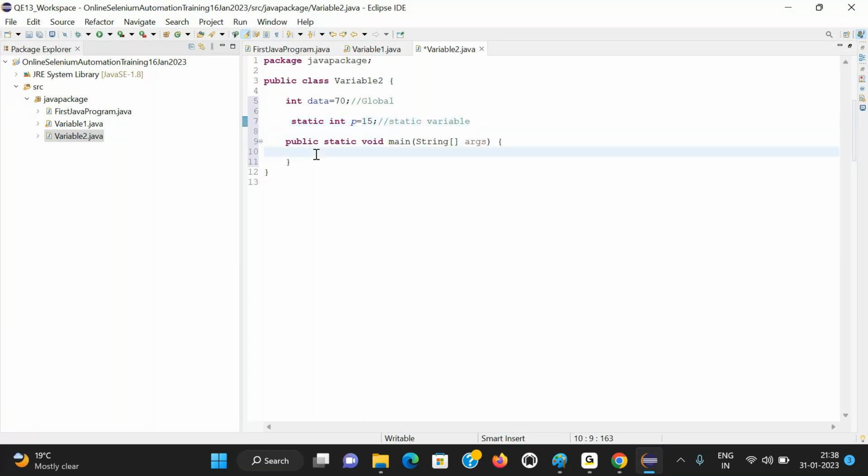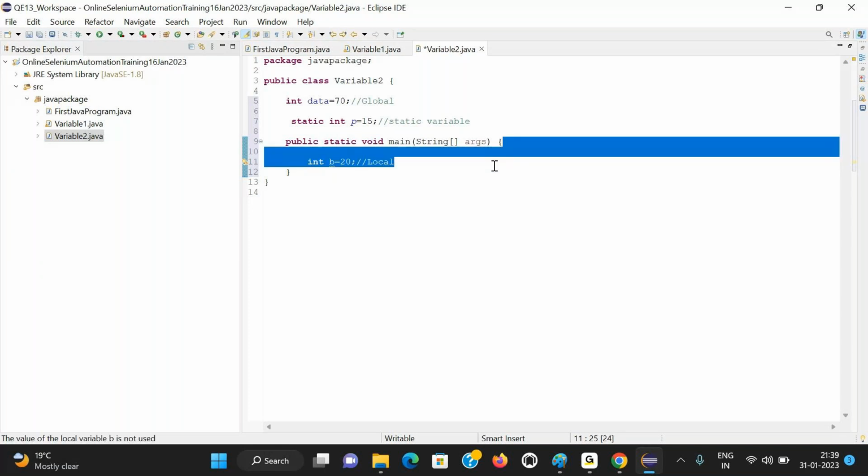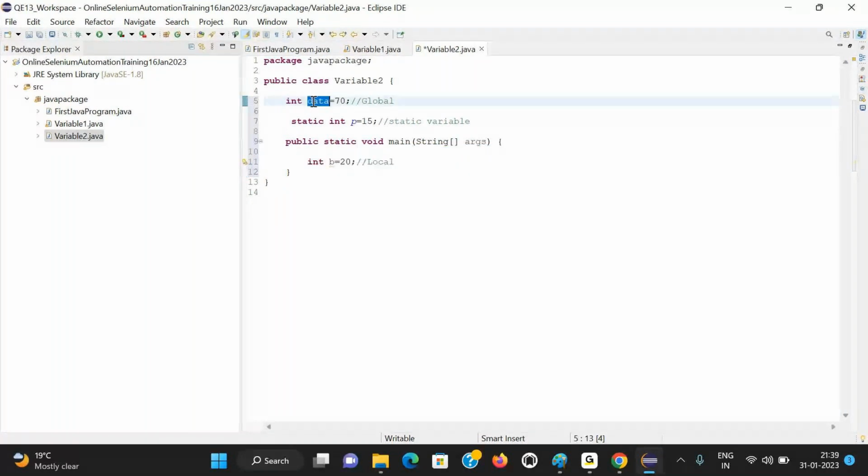Now this is my main method. Suppose I'm using int b is equal to 20. Now guys, please help me here. Is this global, static, or local? Local variable, exactly. This one is local. Why? Because I am declaring this variable inside the method body. If I'm declaring any variable inside a method body, it's called a local variable. If I'm declaring a variable inside our class body but outside the method body, it's called a global variable. And if I'm using the static keyword before any variable, we can say it's our static variable.